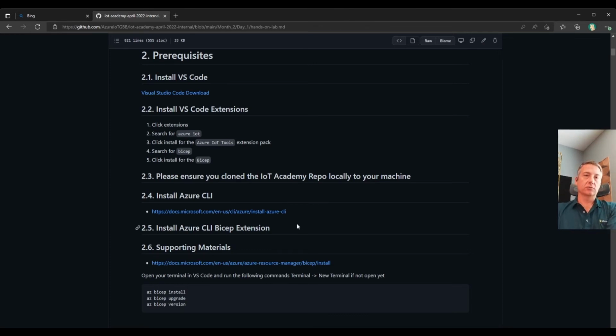Also make sure that you've cloned the repo that we're referencing that has this markdown. You can see in the URL this markdown document is month 2 day 1 hands-on-lab.md. So this will be your guide as you progress through the content.